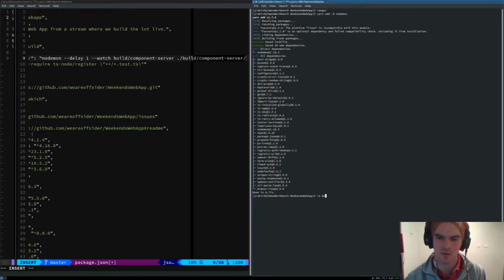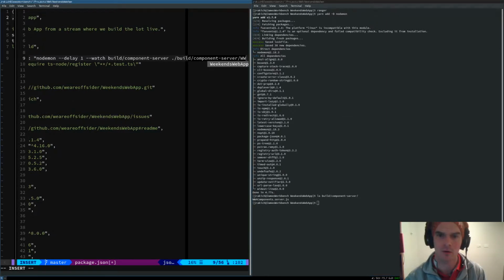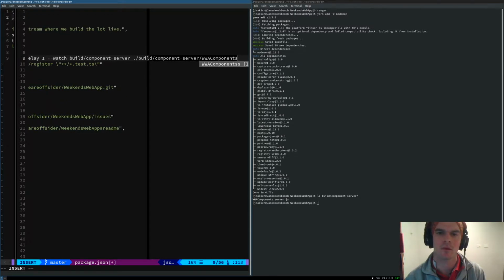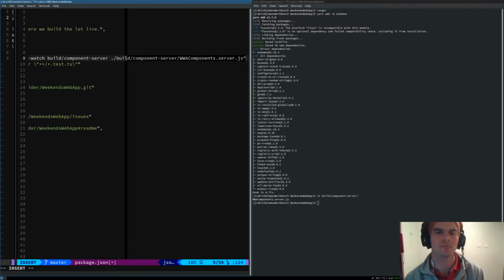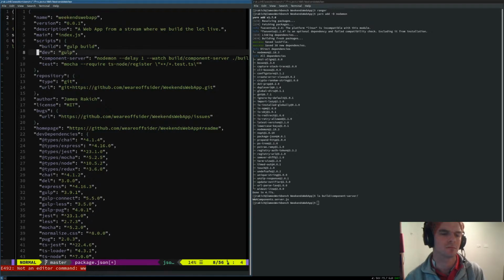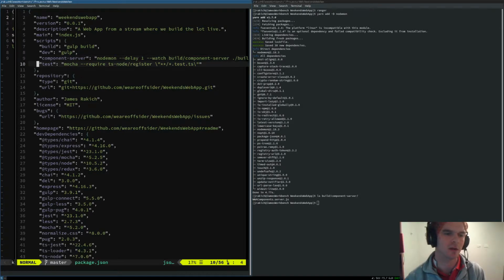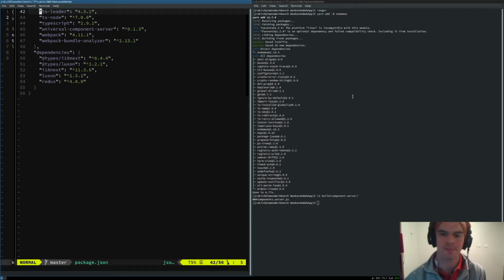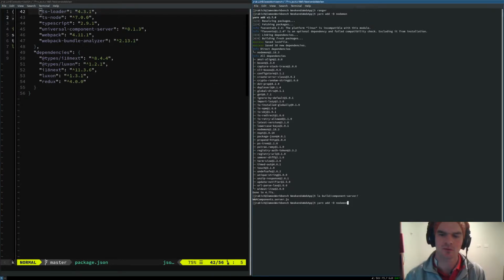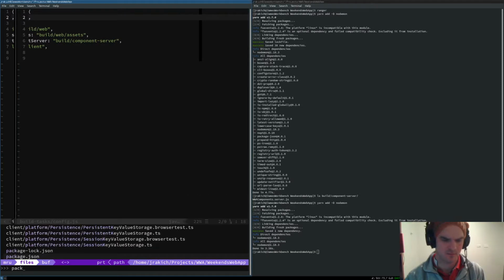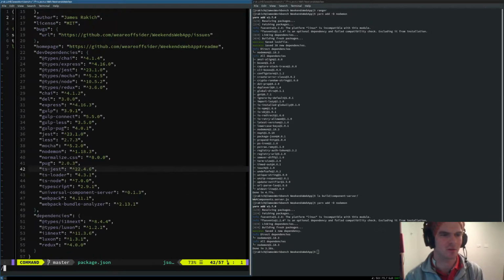What am I looking at? We're looking at build/component server. We're looking at wwa components.server.js. Oopsie daisy. Yeah, it's because NodeMon got added to it. So I'll just run this again. Close that. Open it again. Does it have NodeMon in it now? Yes, it does. Right there.